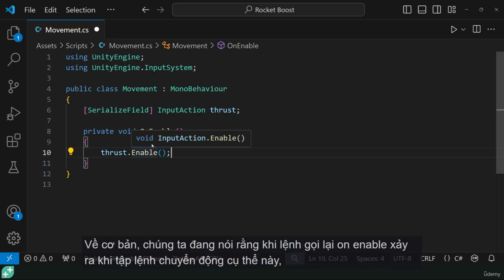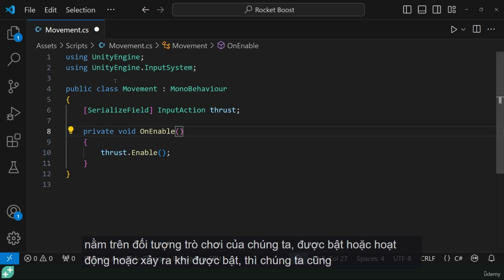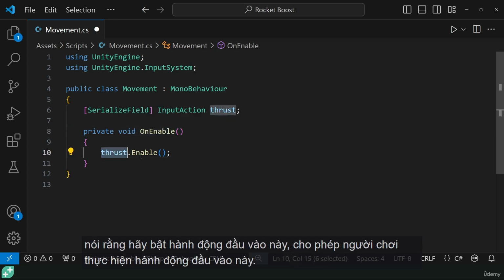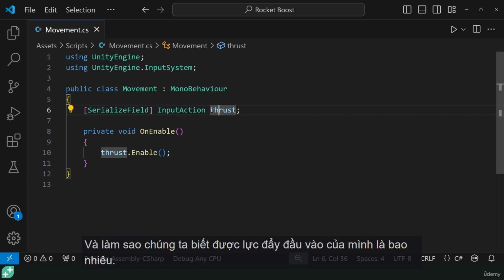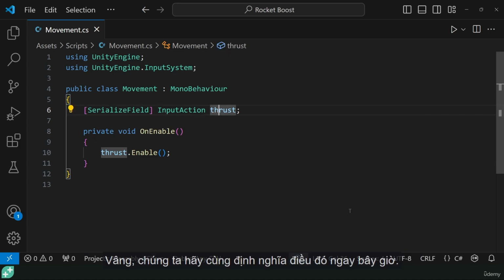Basically, we're saying, hey, when the callback of OnEnable happens, which happens when this particular movement script, which is on our game object, is turned on or comes alive, is enabled, then we say, also enable this input action. Allow the player to do what this input action is. And how do we know what our thrust input action is? Well, let's go define that right now.